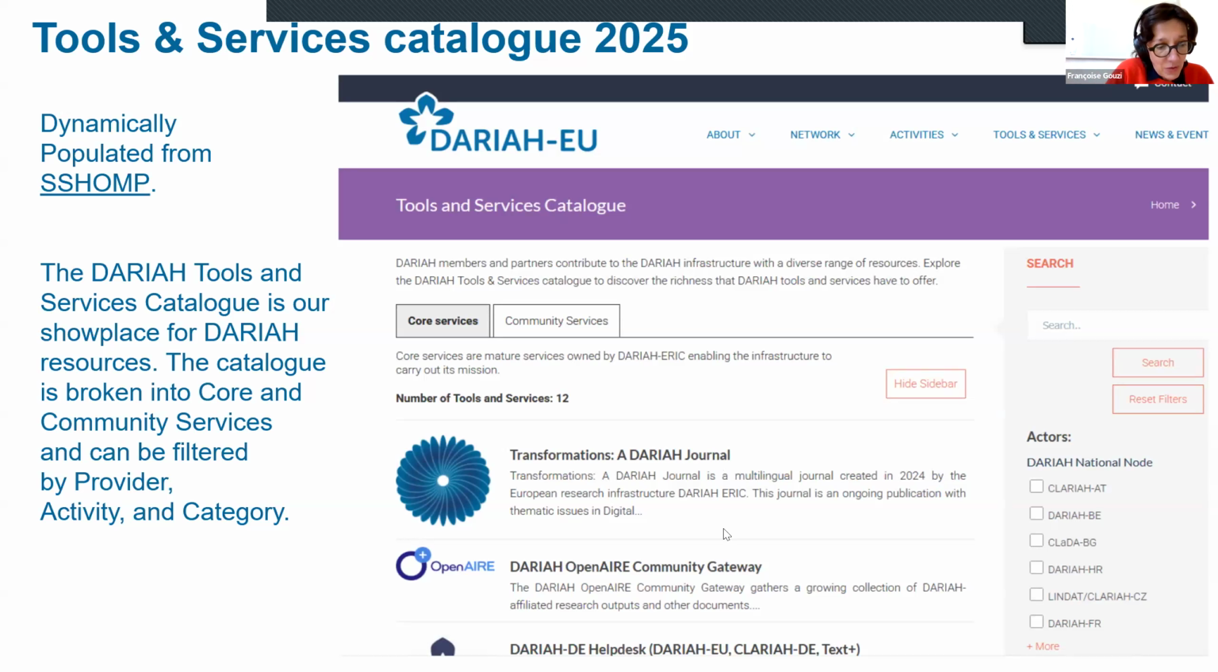Most of the DARIAH services are community services. We don't provide any services centrally. For example, the 20 repositories are community services. You can see in the slide that we have another access for community services. So these services usually support local capacity building and scientific instrumentation.